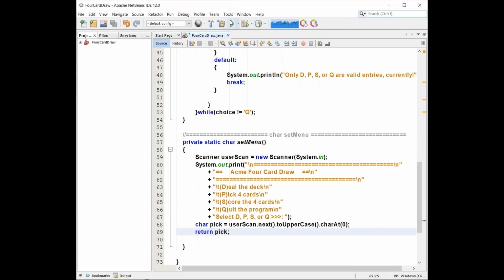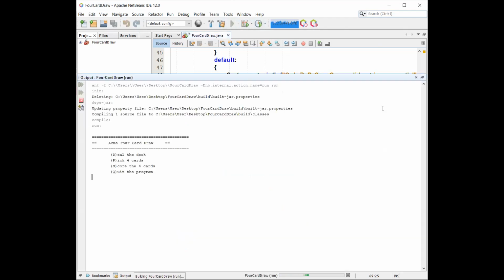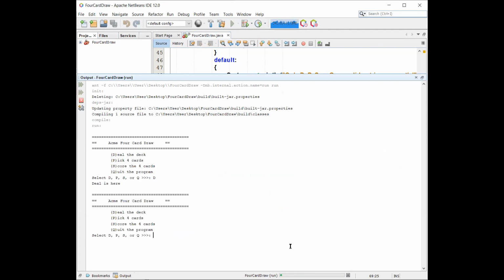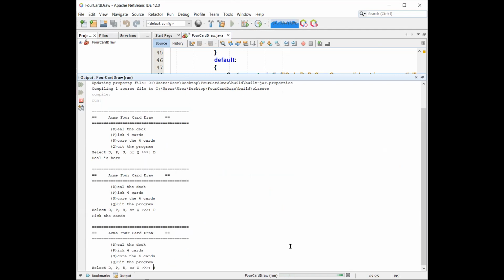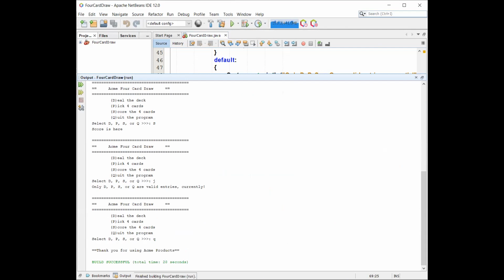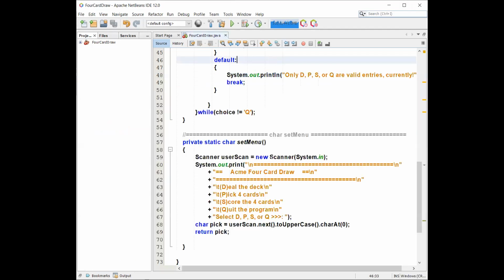We'll run it and test it, make sure everything's stubbed in correctly. That looks decent. You can see here I need to put more spaces in, about 1, 2, 3, about 6 more spaces in my banner. But if I hit D, it says deal is here. P, pick is here. S, score is here. I type a J. It says only D, P, S, and Q are valid. I type a Q, and it says thank you for using, and then, of course, displays that and quits the program. So that looks pretty good.